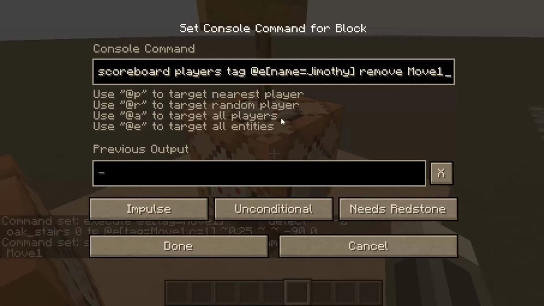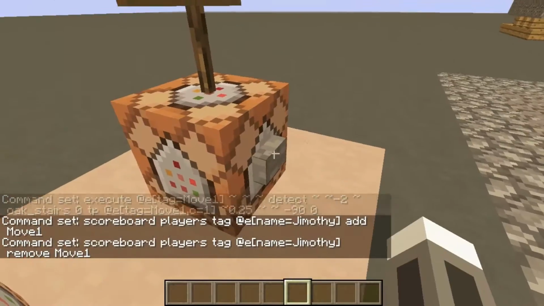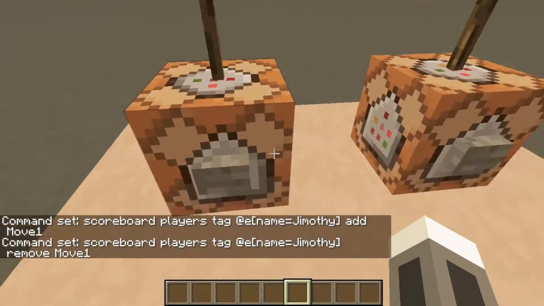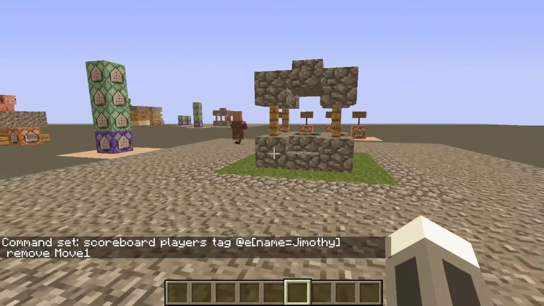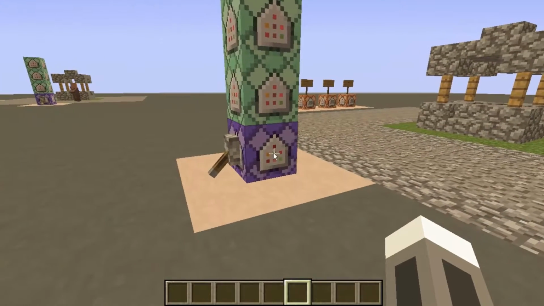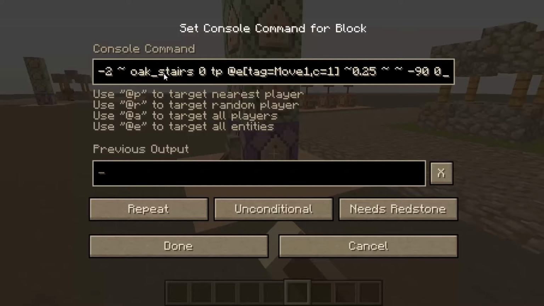If we remove the tag using this command here, he stops. No more moving for Jimothy. Press it again, and he keeps going. Just like that. What we're doing here is we're looking at these command blocks. These commands will be in the description below because they're quite long and boring.